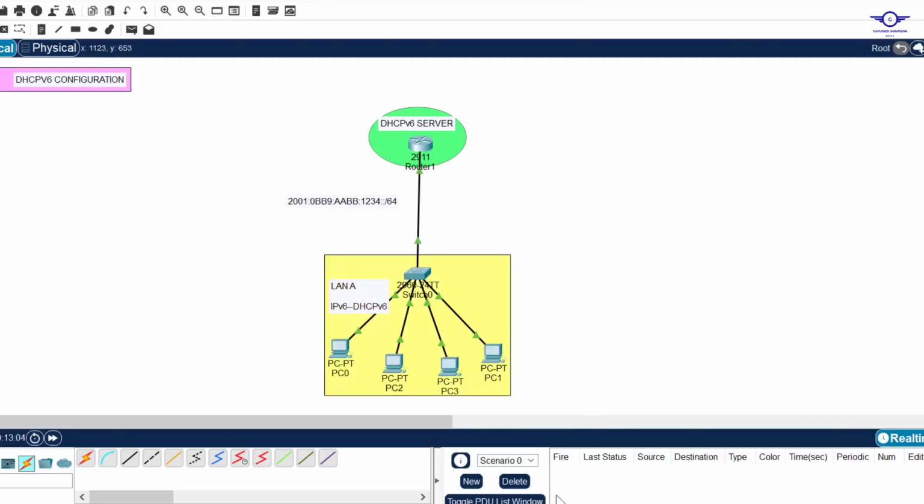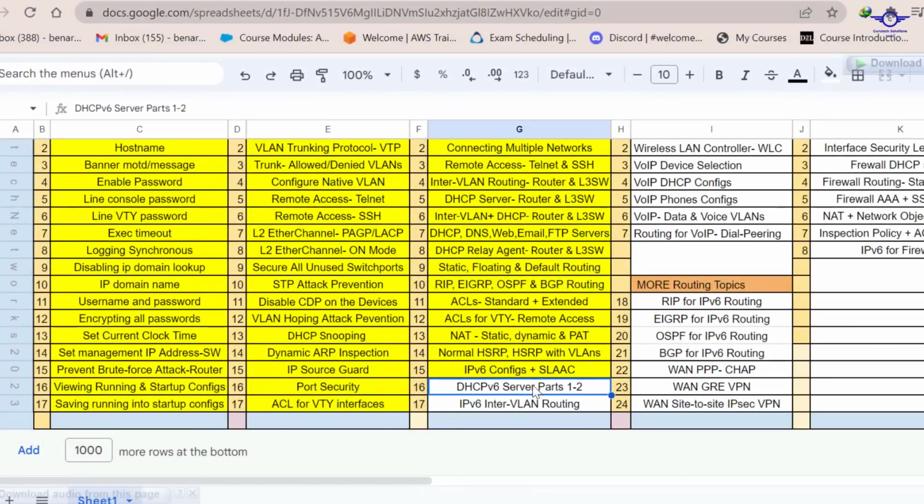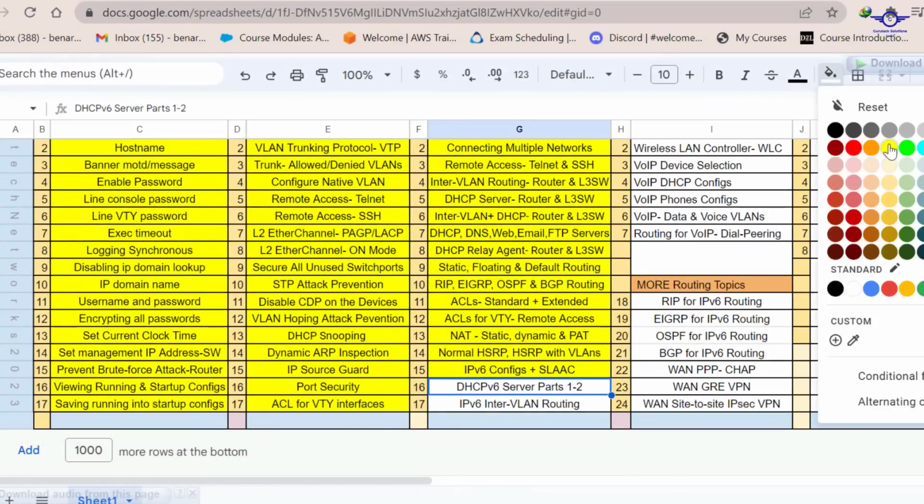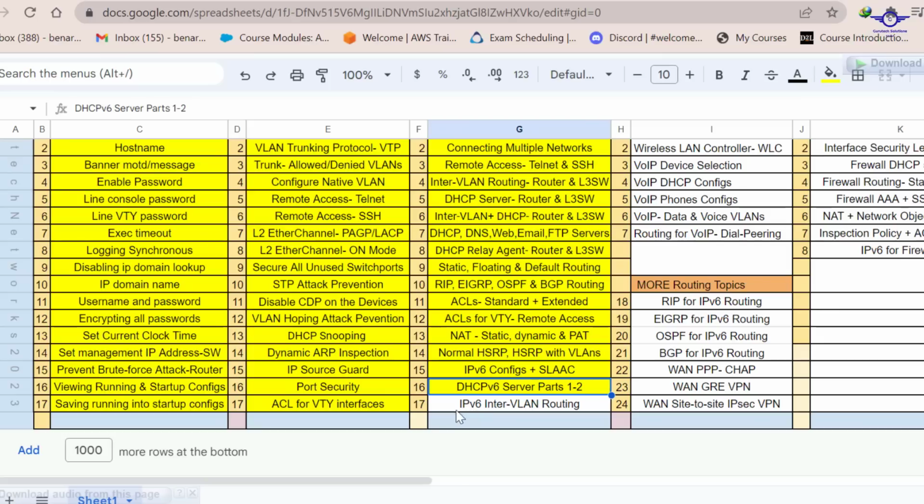Thank you so much, guys. When I go back to our notepad, our Google spreadsheet, I'll mark that section as done. So when we meet next, let's do IPv6 plus inter-VLAN routing.